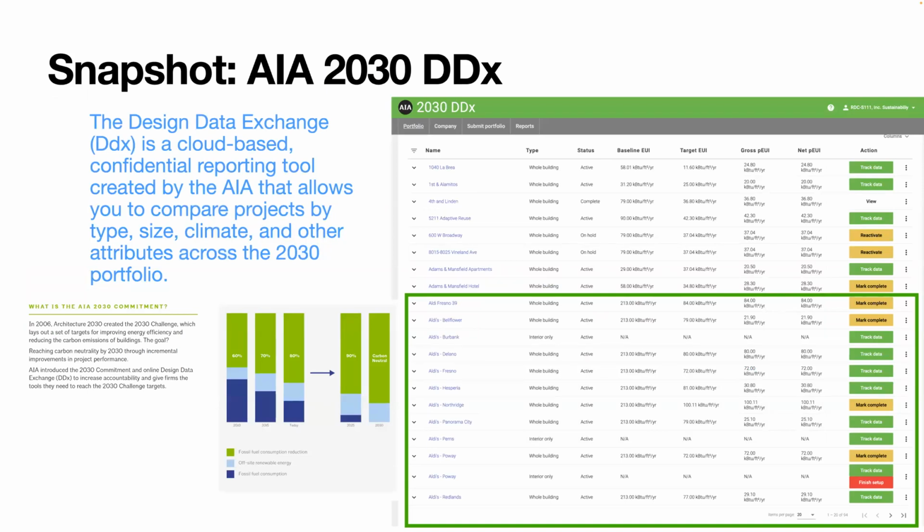I'm just going to quickly talk about the AIA 2030 DDX, which is like a database. Companies sign up for this, and they basically say that we're going to start to track the energy use in our buildings. There could be different types. We have some housing projects here, and some stores. It doesn't really matter what the project is. The idea is you input it, define its square footage, and then you get a baseline for the energy use. Like how much energy are you going to be using in that building?